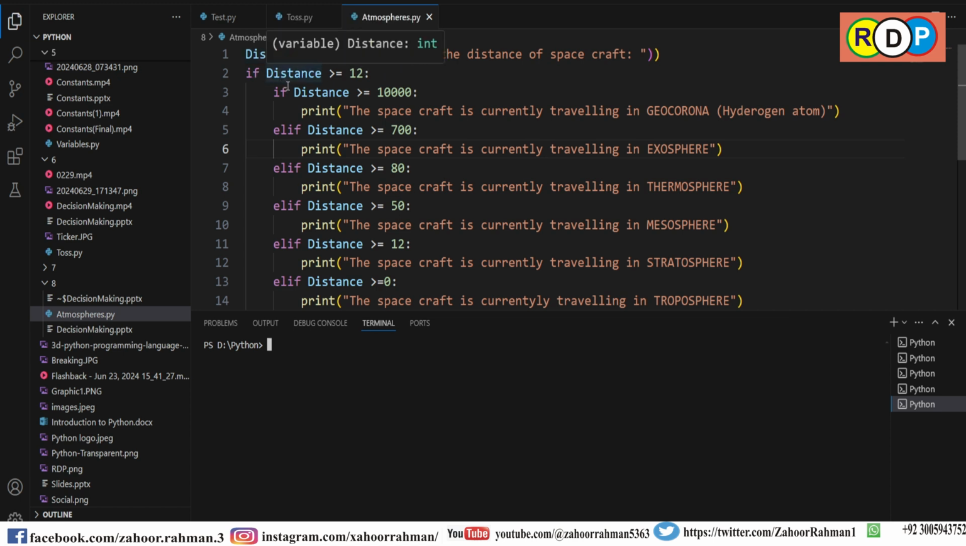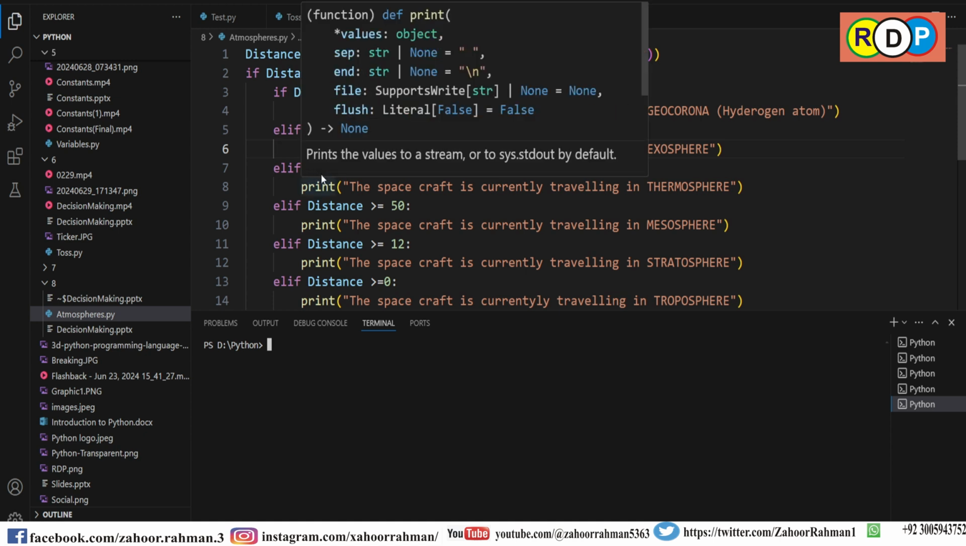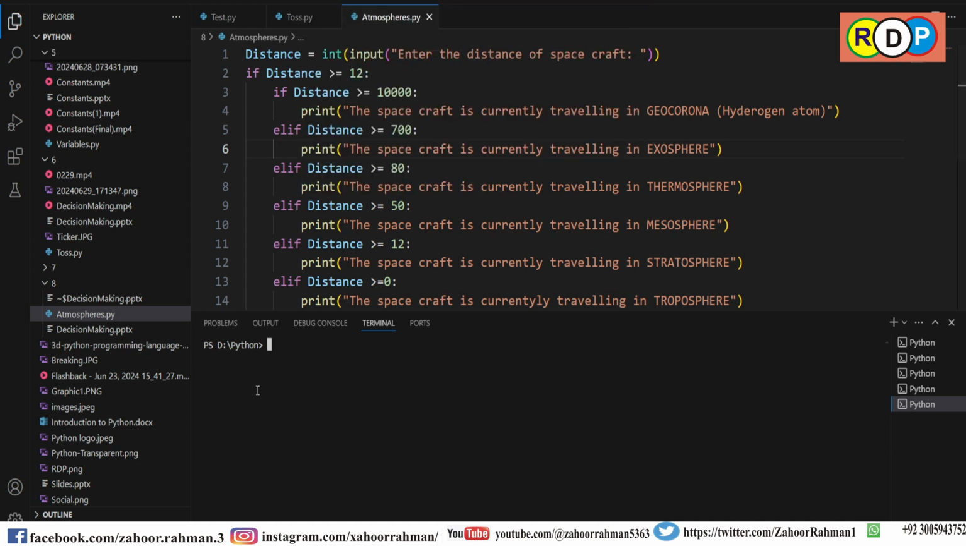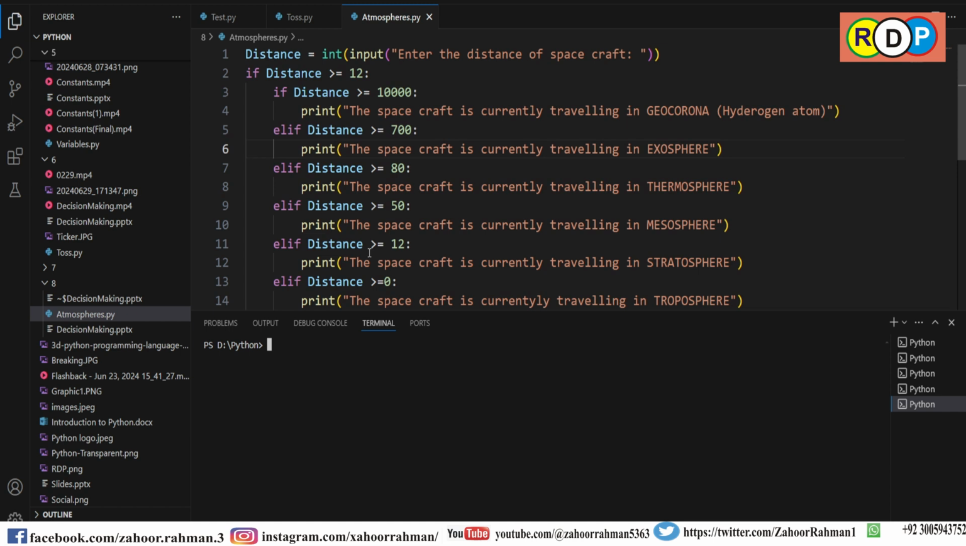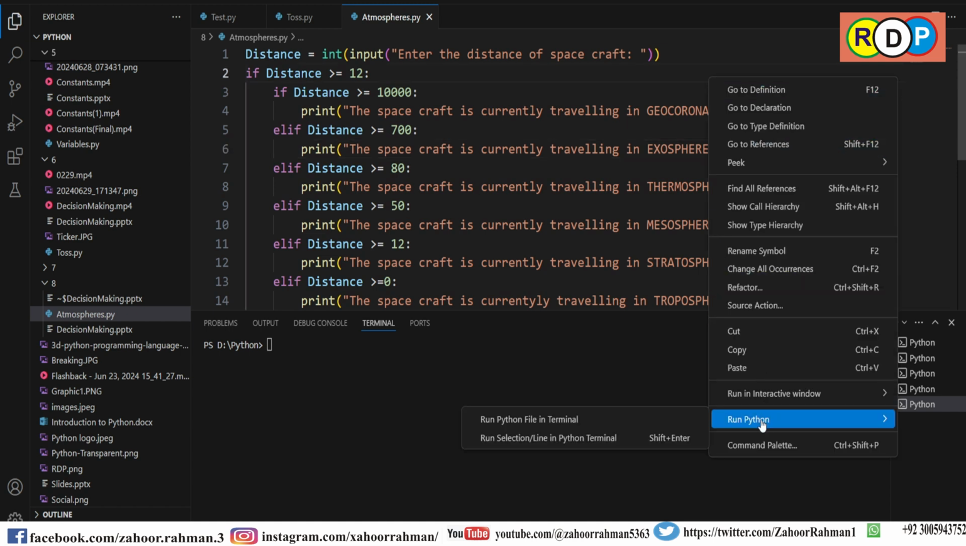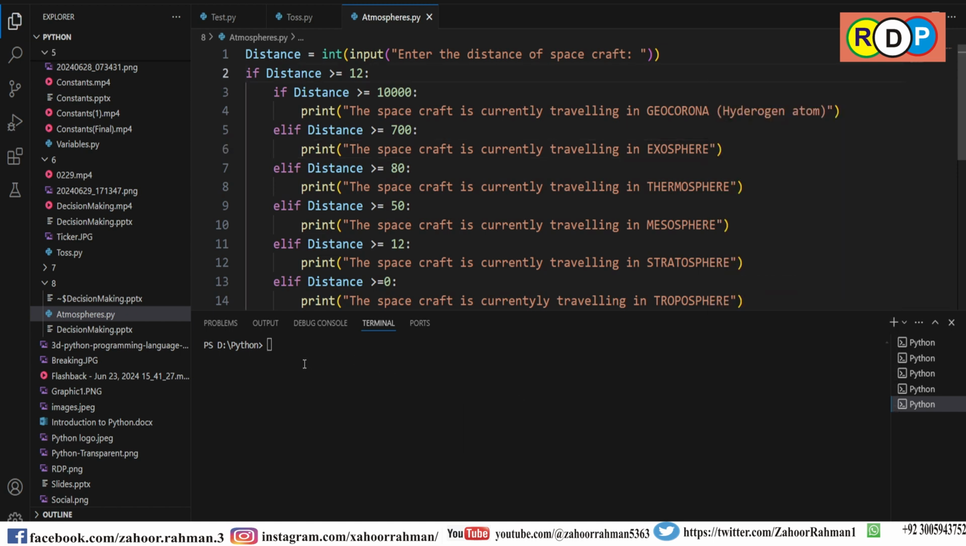If this condition is true, then this condition will also be tested. If this is false, then this. If this is false, then this will be checked. If this is false, one will be correct. If none is correct, then the else statement will be executed and it will say invalid distance. For example, if we are giving -1. Let us check this program first, and I am giving the 1000 value first.